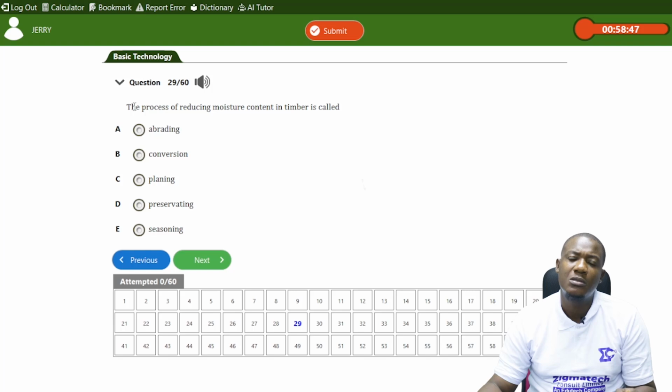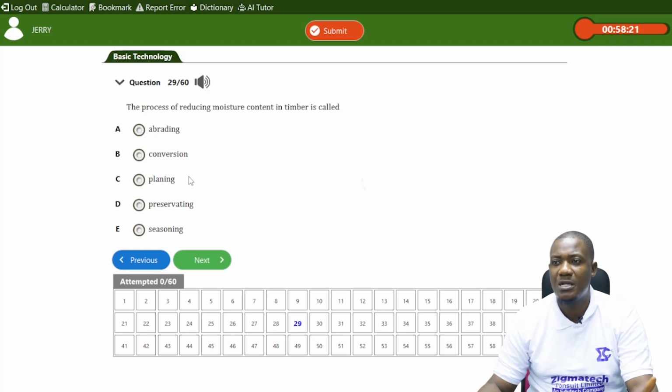Okay, look at this question. It says, the process of reducing moisture content in timber is called: option A, upgrading; option B, conversion; option C, planing; option D, preservating; option E, seasoning. Just from the class we just finished, that option is called seasoning. Seasoning is the process of removing moisture content from the timber. So the right option here is option E.